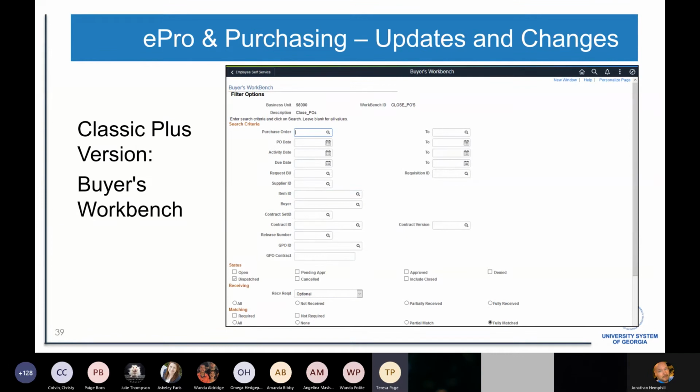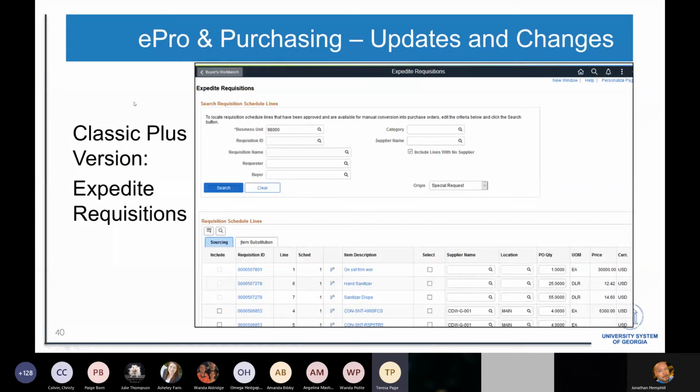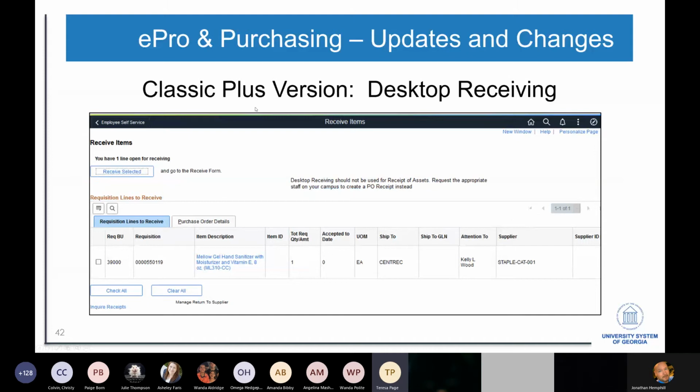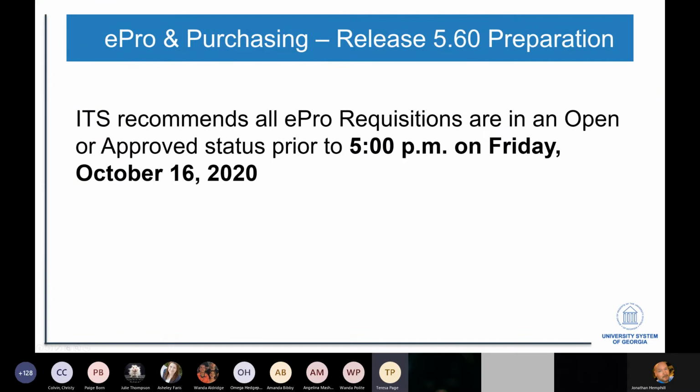So the buyer's workbench, you know, again, you can just see it's a little cleaner. The expedite requisition page, same functionality, just a little different. The next slide is the core receiving. And then the desktop receiving is the final slide there. So nothing major, just a little bit of a different look and feel. And Stephanie, I think these are your slides.